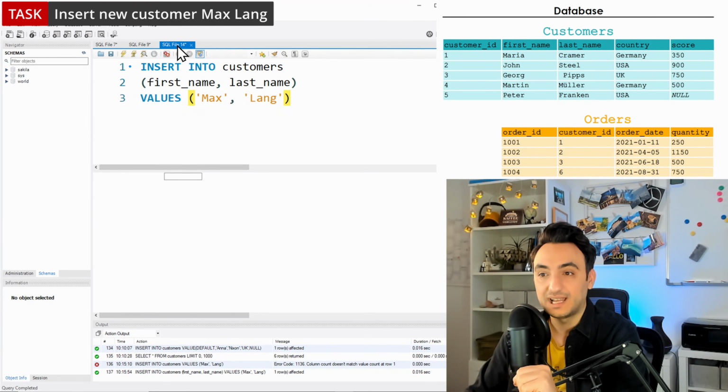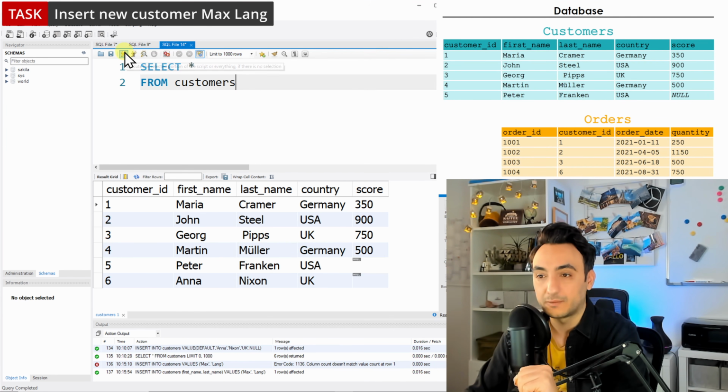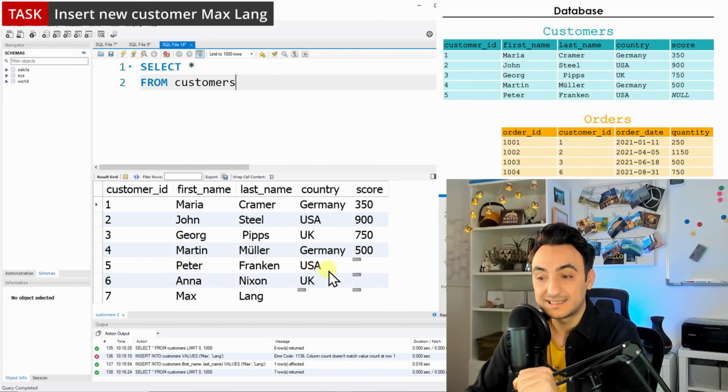So let's check the result now. If I query the same, select star from customers, we can see the database did that and inserted our new customer Max Lang. It understood that the country is a null and the score is a null, and generated the ID of 7.